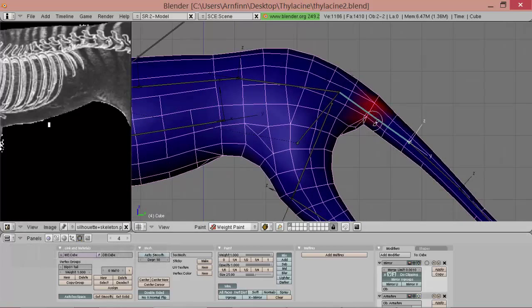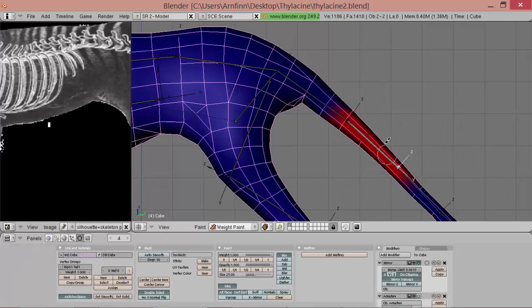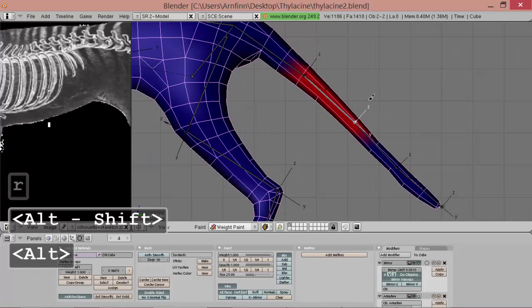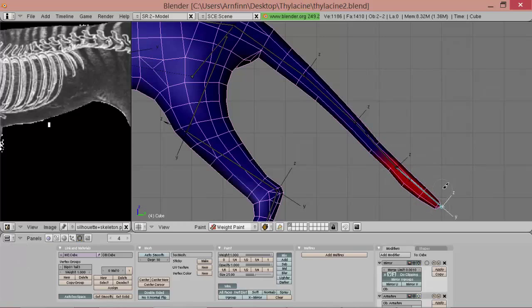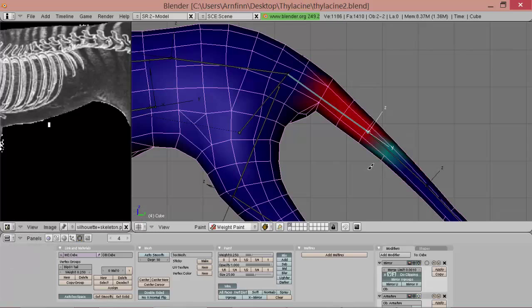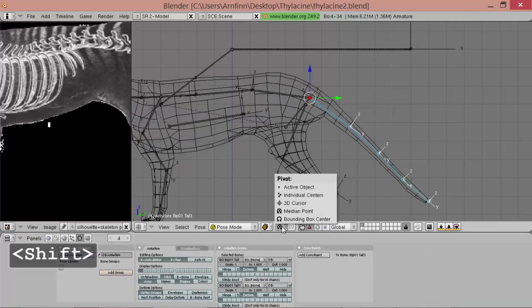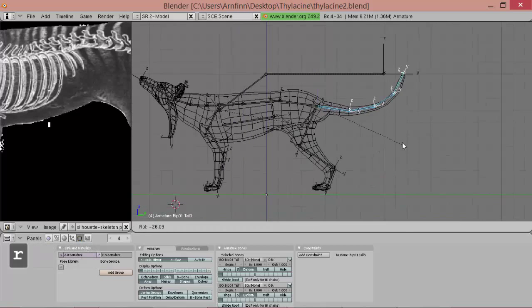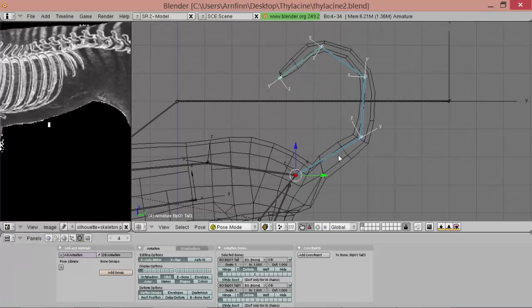Now we can paint a tail. It'll be really quick and easy. Simply paint along. And then in the second run, add a little bit of blending, just really slight. And now just go to pose mode and take them all. And now go to individual centers, and we can see how nice it curls up. Yeah, that's good enough.